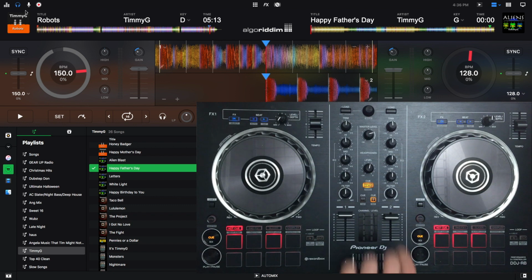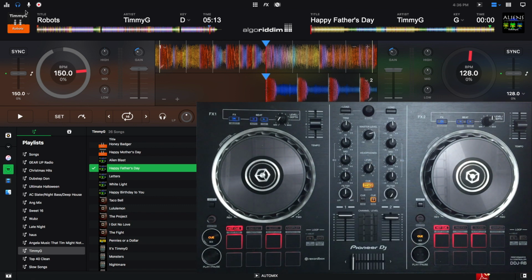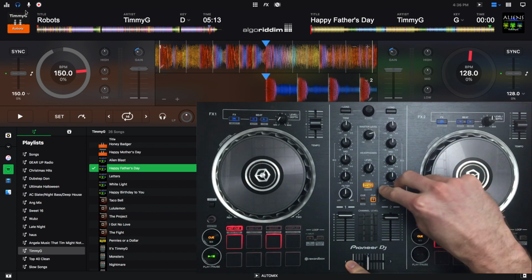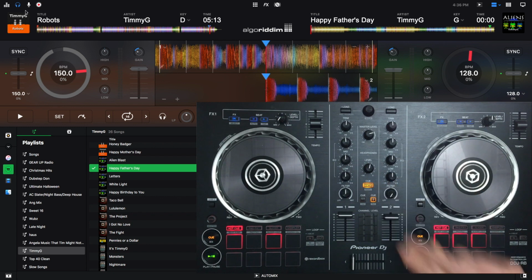And this time I'm going to have the filter all the way down so we can only hear the low pass filters, or the low frequencies, I should say. And I'm going to start Happy Father's Day, and as it's ending, I'm going to fade the Happy Father's Day in, and I'm going to move the filter up so we can start hearing higher and higher frequencies. So here's what that sounds like.